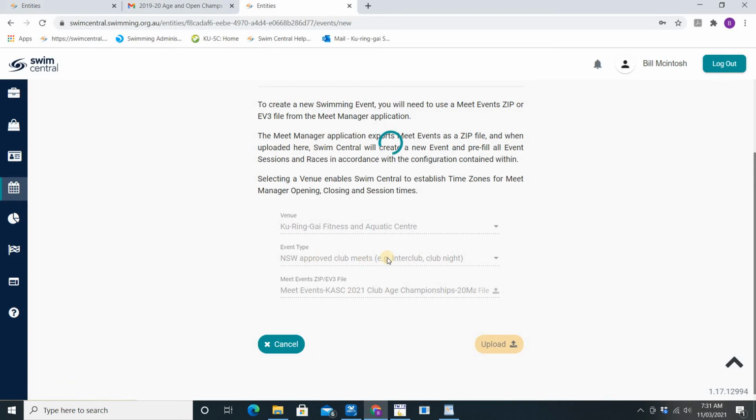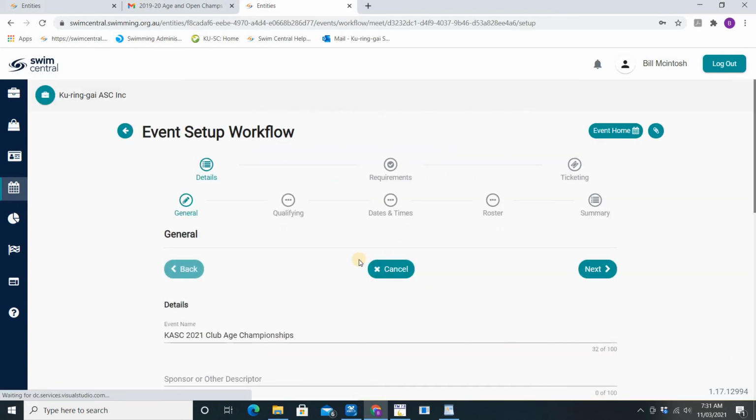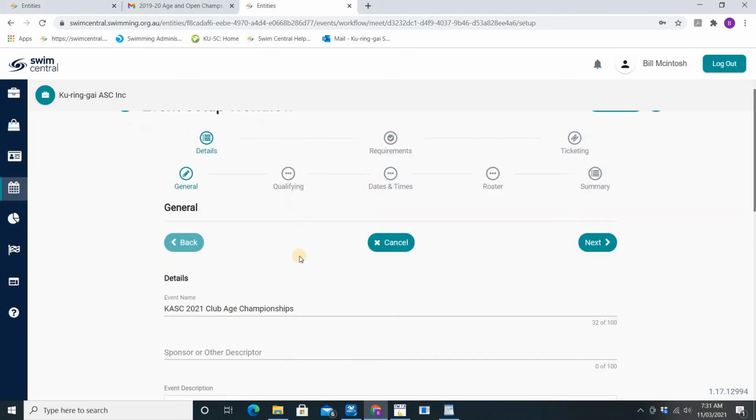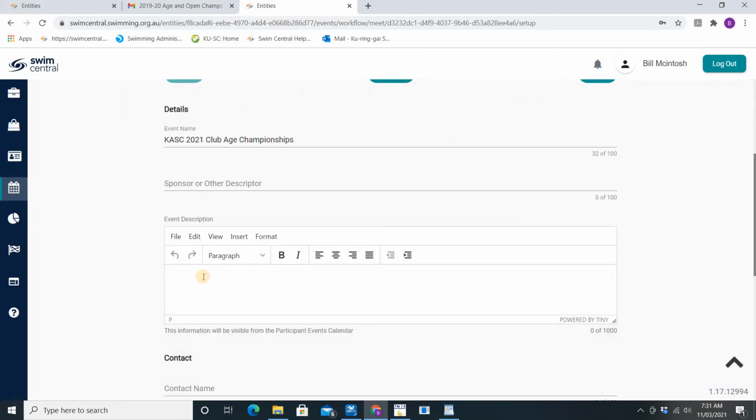Just a small note about the approval. You do need to get that approved by Swim New South Wales before the event, and then once the event's run and you upload the results, you need to get the results approved as well. Okay, so the event description is you may enter as many events as you like. The system will prevent you from entering age groups that don't belong to you, so it only offers you your own age group.